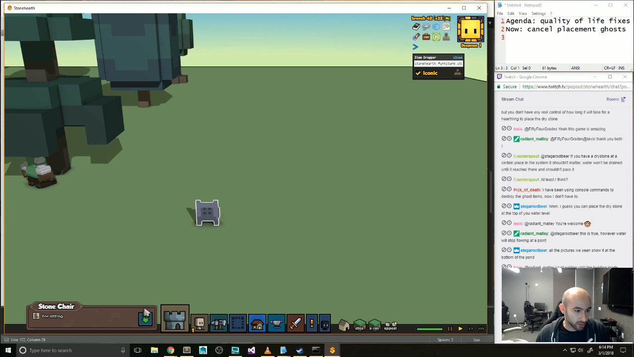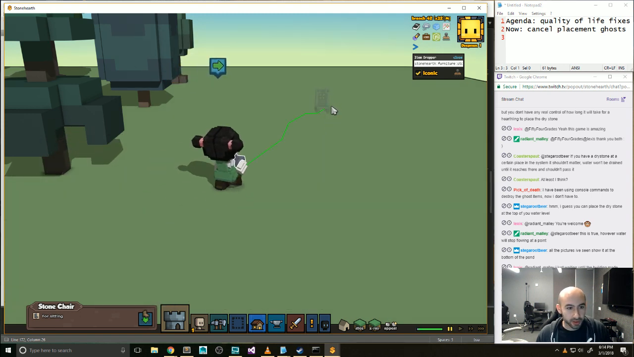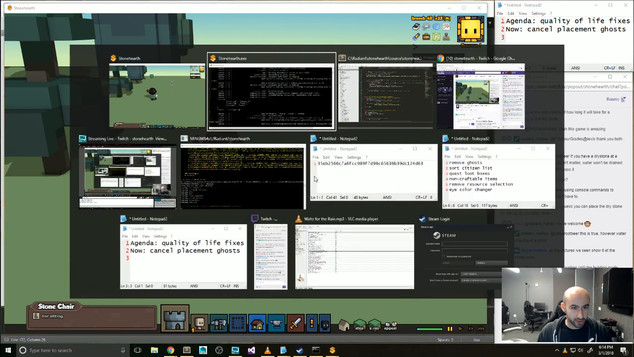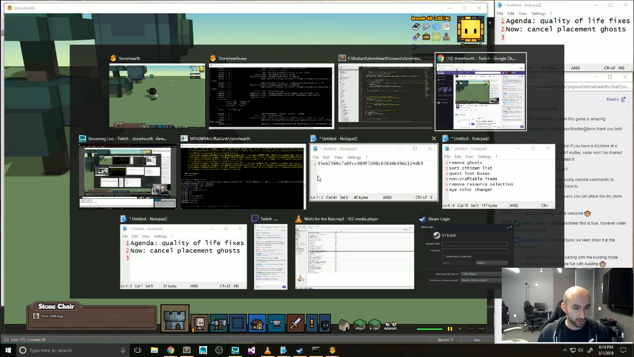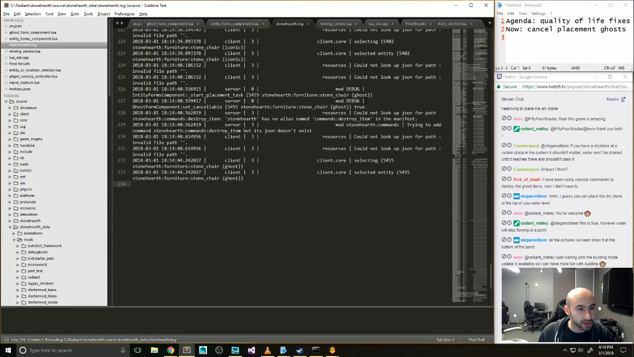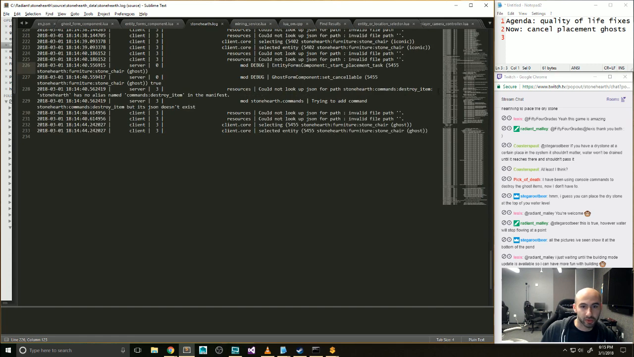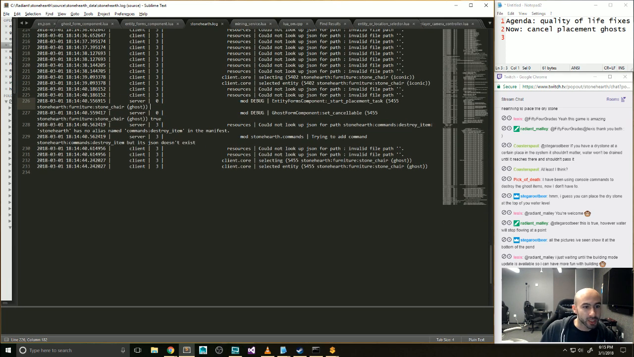Oop, have a stone chair, have it placed. And still we don't get that cancel button. So we're gonna look in the log. So yes, we do get into, let me expand that so it's more readable. We do get to set start placement task for that ghost and set cancelable for that ghost.